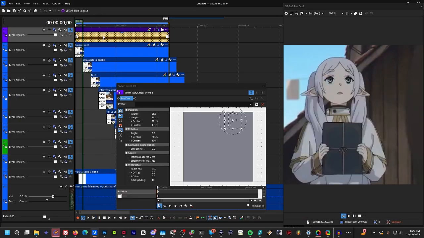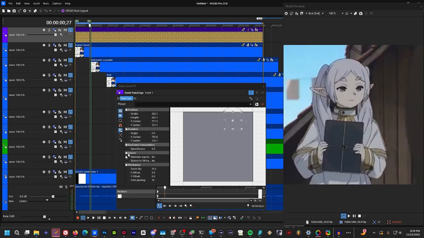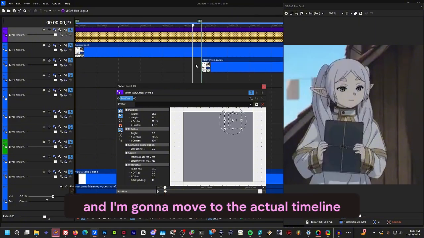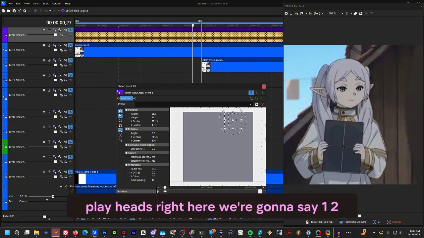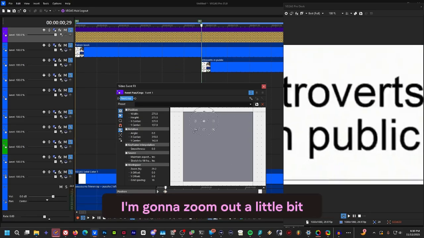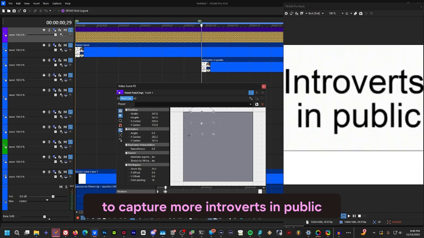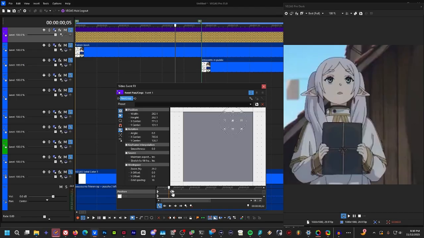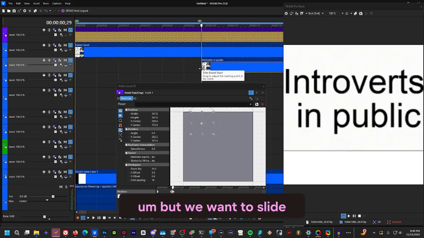Now what am I doing here? From right here to here, we're adding a keyframe on the position timeline right there, and it's going to slide over. I'm going to zoom into the actual timeline. Playhead is right here. We're going to say 1, 2. We're going to slide over to this one. I'm going to zoom out a little bit to capture more. Introverts in public. So what we get is 1, 2. But we want to slide.